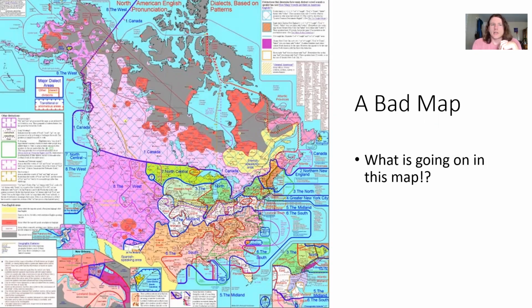So now I'm just going to go through some examples of bad mapping, bad cartography, and then use that as a jumping off point to sort of discuss what you can do to make a more effective map. So this is an example of a really, really bad map that I found on Reddit. The map is attempting to show the diversity of dialects of different languages in North America.